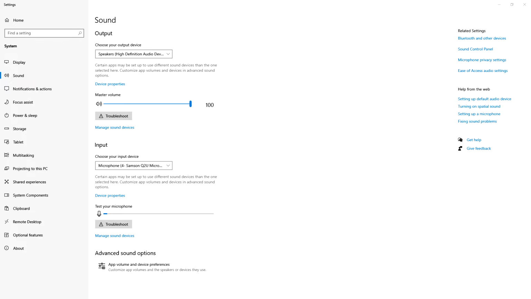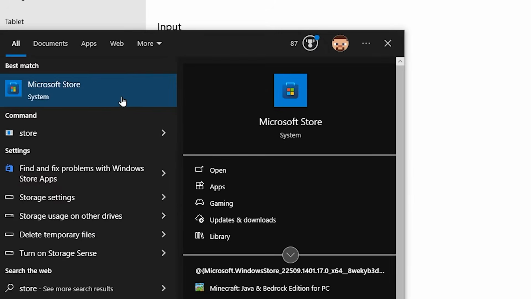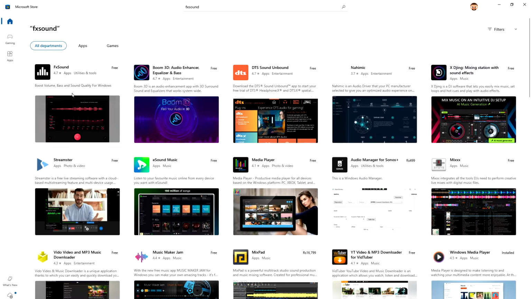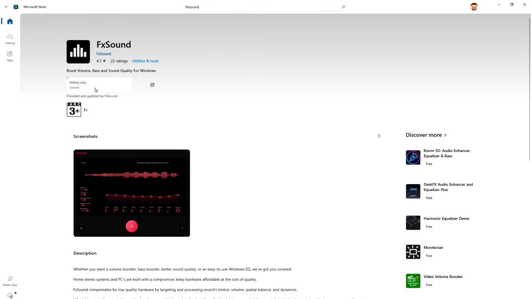In search, type Store, click Microsoft Store, search FX Sound. Click this app, install it. Once it's installed, click Open.